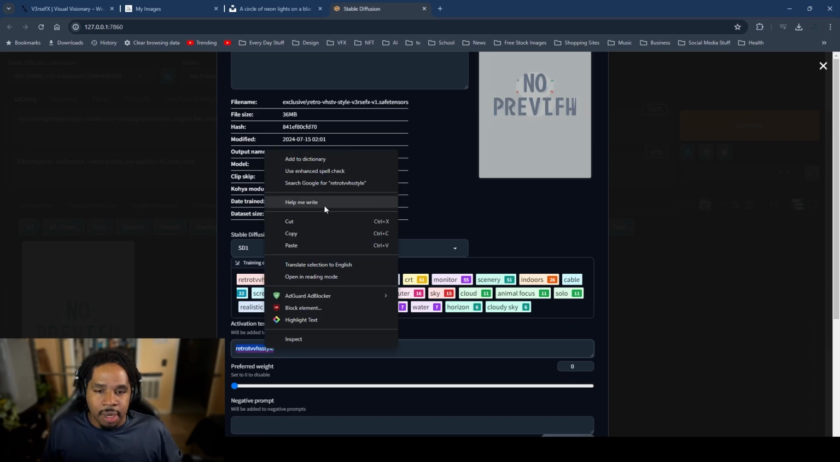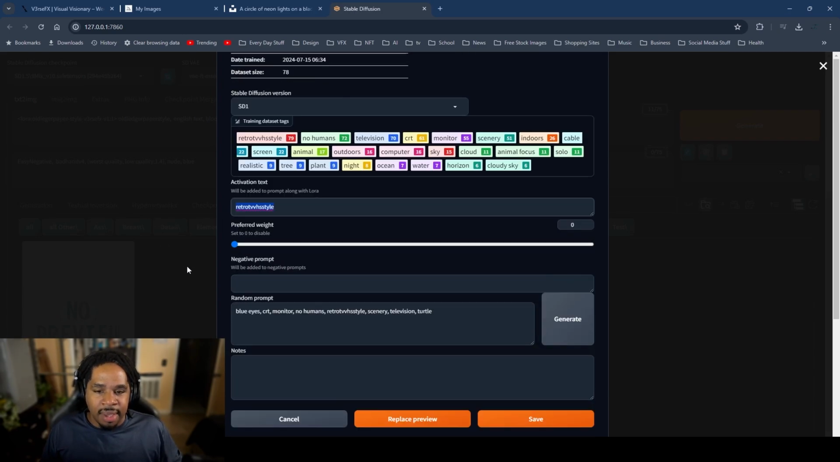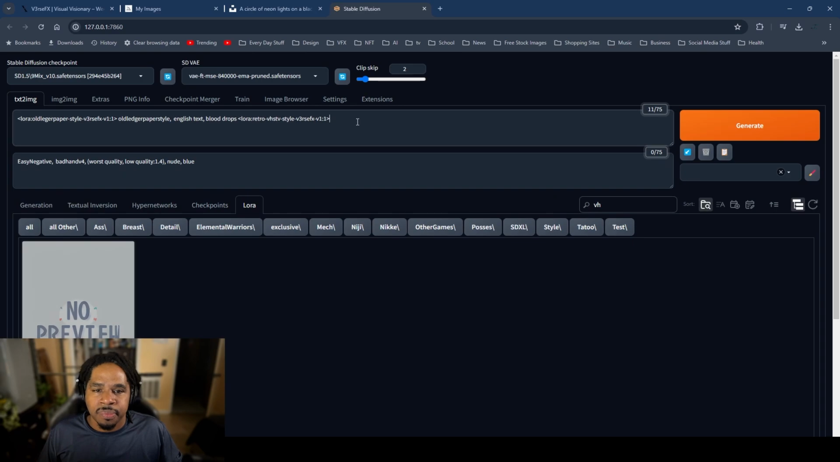So I'm going to copy that, and you can put in this random prompt if you want to, but it basically grabs a whole bunch of stuff in here and randomizes it. I don't like to do that. So let me add this, and let me take off my other stuff because I don't need that. Okay, so it should look something like this.